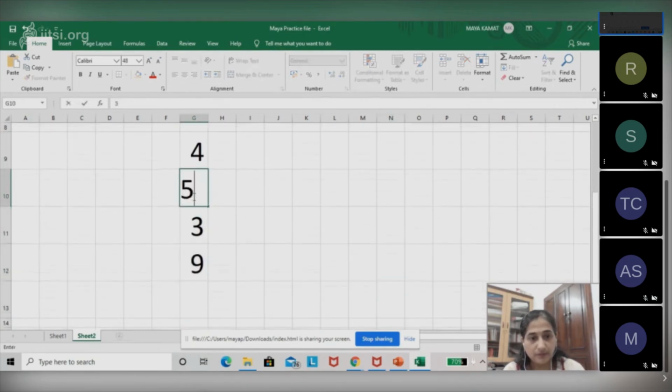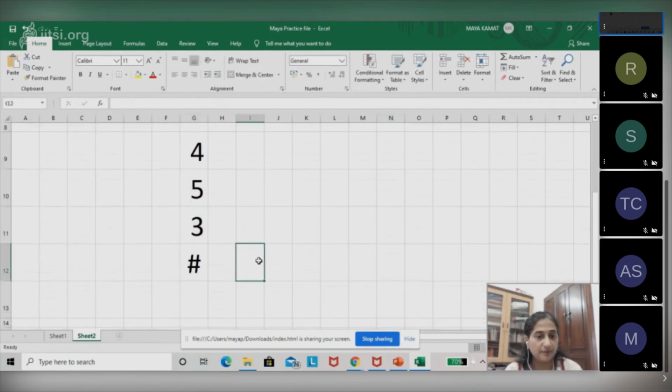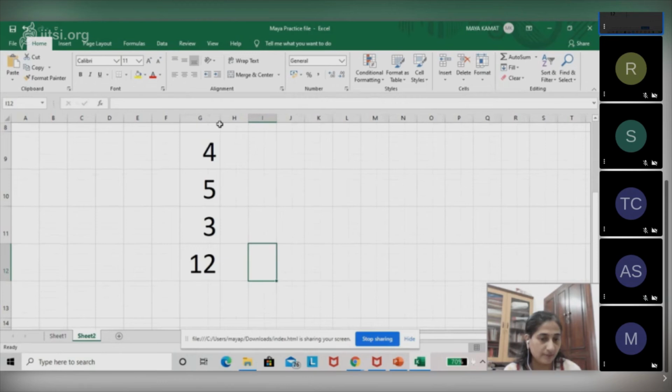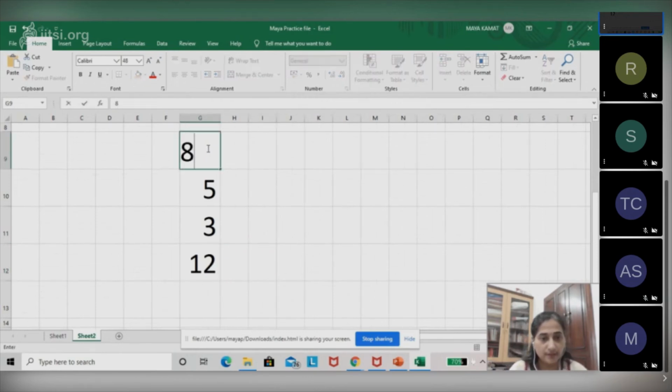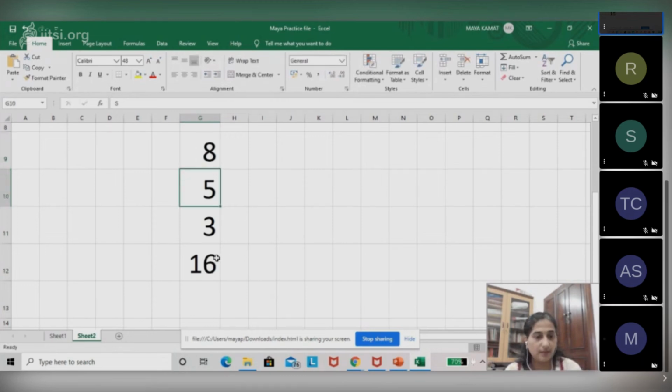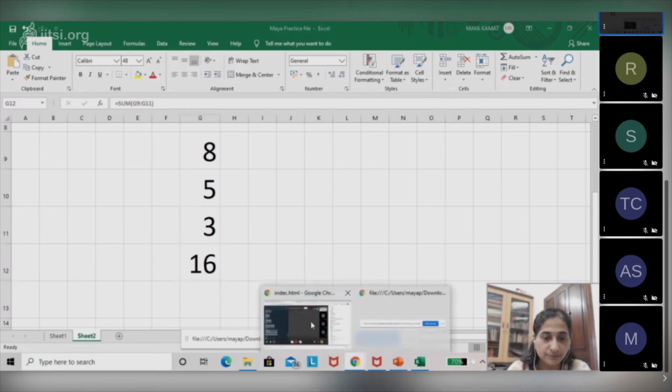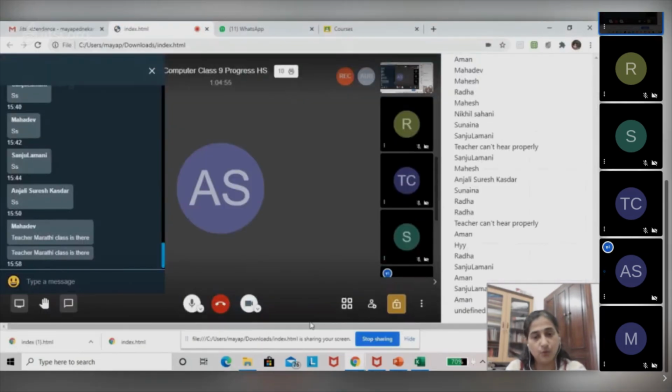Any other number, it will automatically update the sum. Why is it showing hash? Because the width of the column is small. Now, I change it from 2 to, let's say, 8. See, are you noticing the change? Yes or no? Yes, teacher.